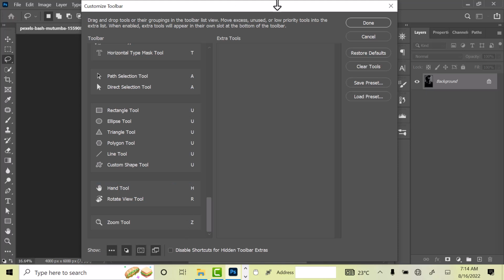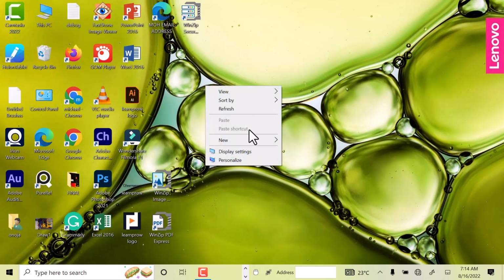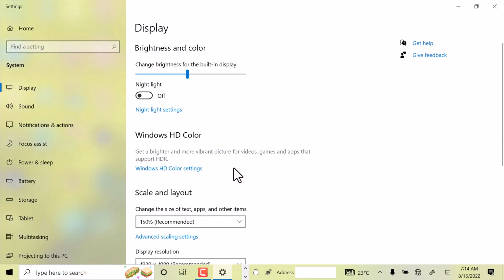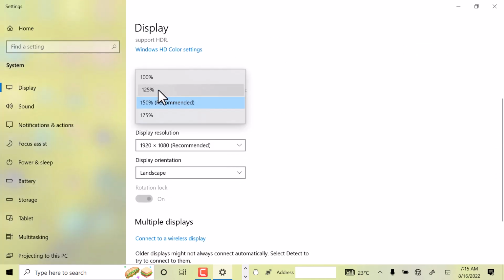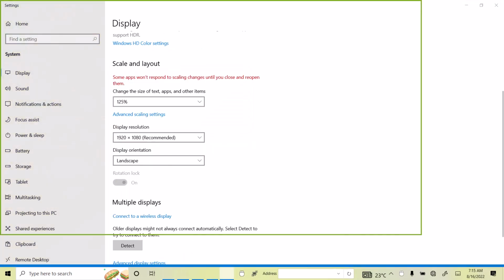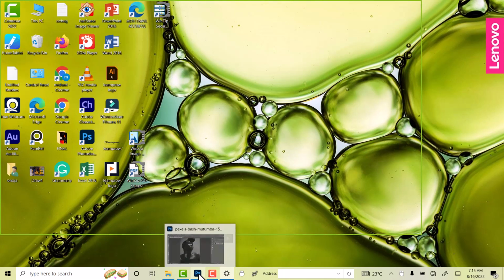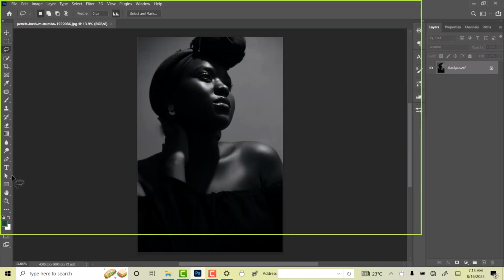If your screen resolution is not large enough like mine, you discover that some things are hidden. If you want them revealed, you can go down to your desktop, right click, and go to display settings. Under display settings you change the scale and layout from 150 to, let's say, 125%. Now you should be able to see everything as far as the screen is concerned. So now there you have it. You can see everything is now in view.